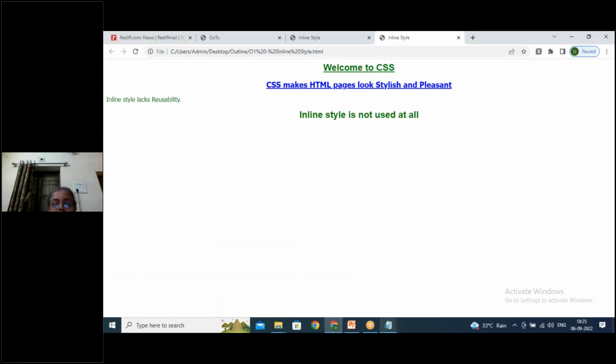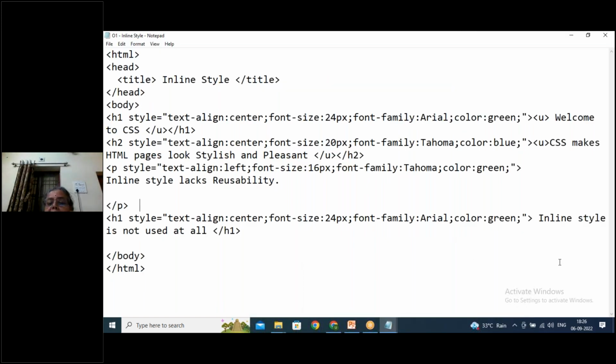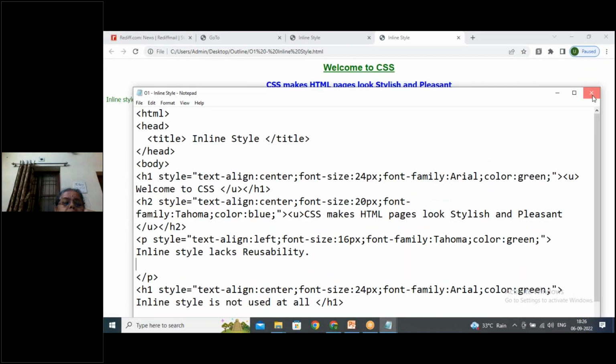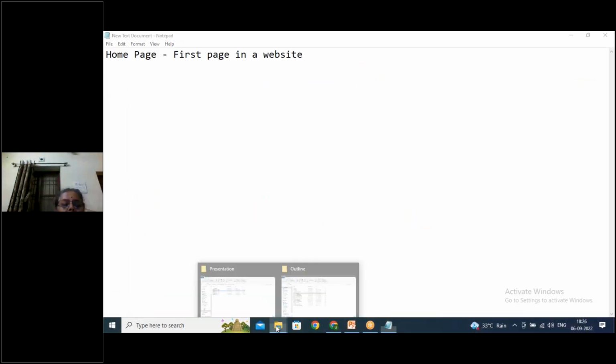Right? So if I have to make any changes, I need to make the changes everywhere. When I have 50 H1 tags, and when I decide to change the color, I need to make the changes in 50 places throughout. This is the disadvantage of inline style. Right? That is why we have been telling you don't use the inline style at all. Okay. To avoid this, what you have to do? You need to use something called embedded style or external style sheet.